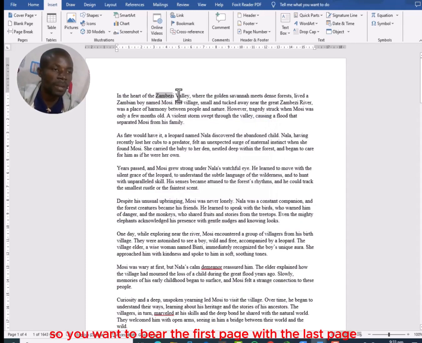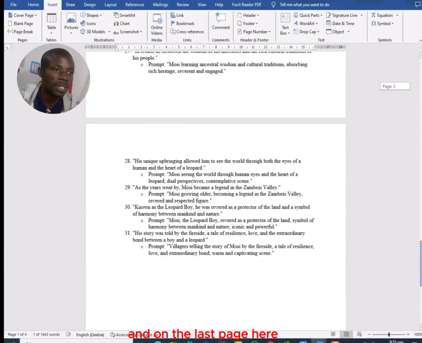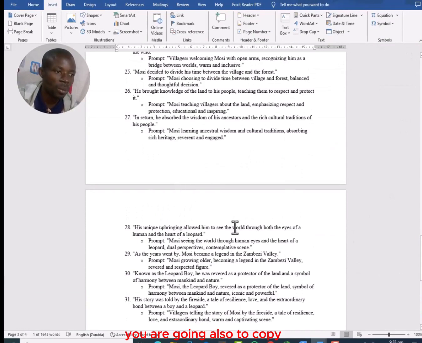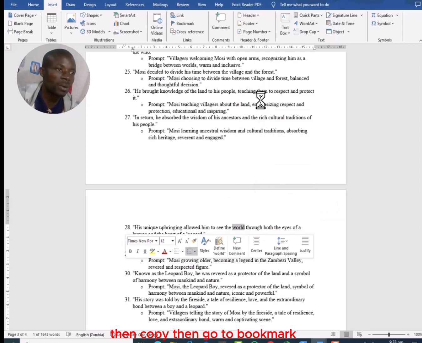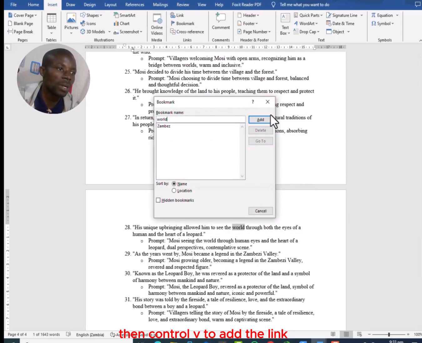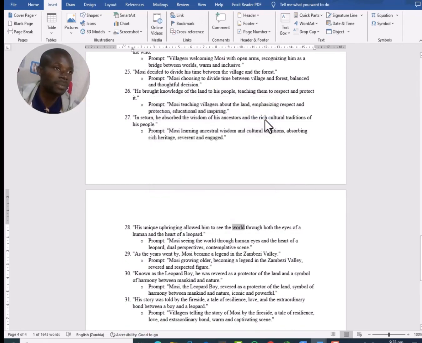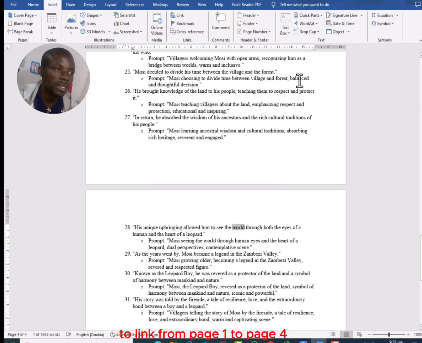You want to pair the first page with the last page. So scroll down to the last page, and on the last page, copy one word that you are going to use as a link. Just right click on it, then copy, then go to bookmark, then Ctrl V to add the link. In this case, I'll just Ctrl and add. Then I've added these 2 words that are going to be used to link from page 1 to page 4 and also back to page 1.